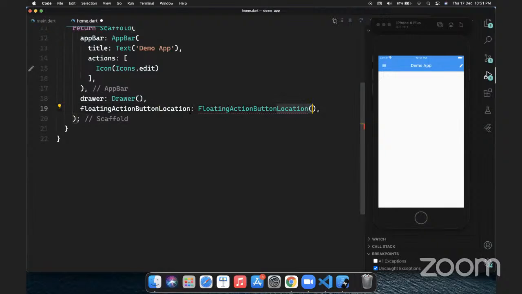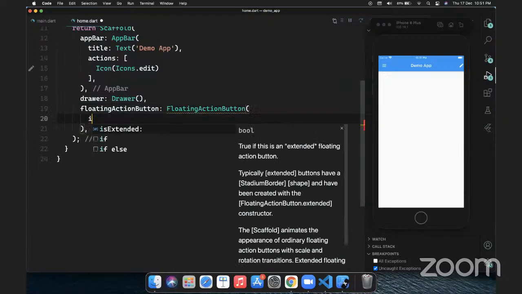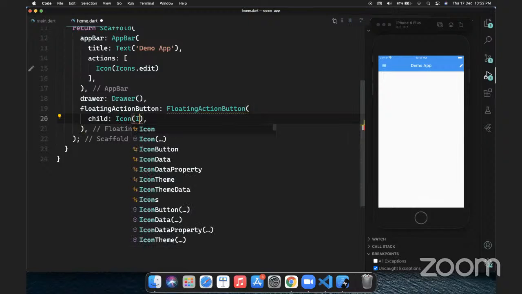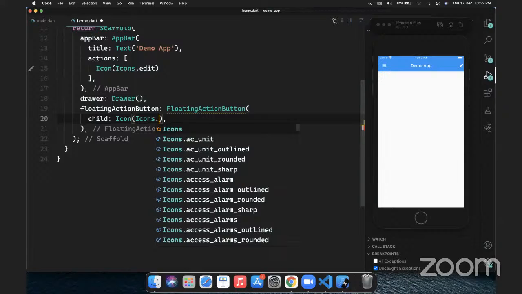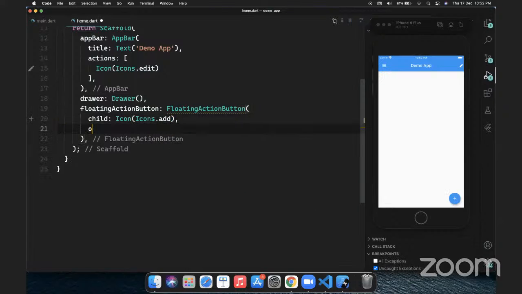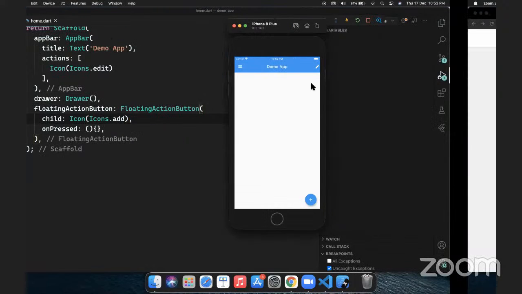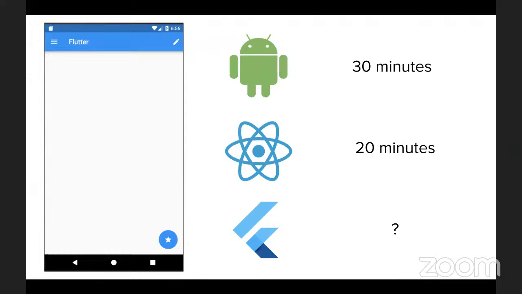And child, icon. Let's make it add. And on pressed, we do not want to do anything. Yeah, so now you can see it's ready. It does not take even 5 minutes. It was very quick. So you got some idea that it is not going to take much time compared to other options. So releasing any new feature is not going to take much time.